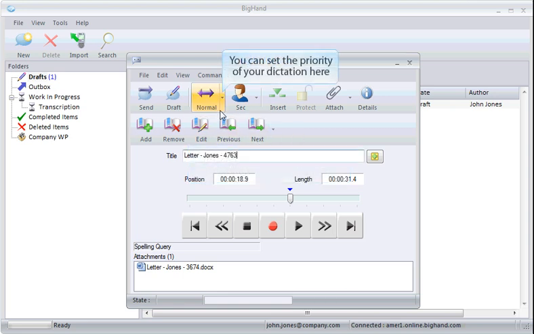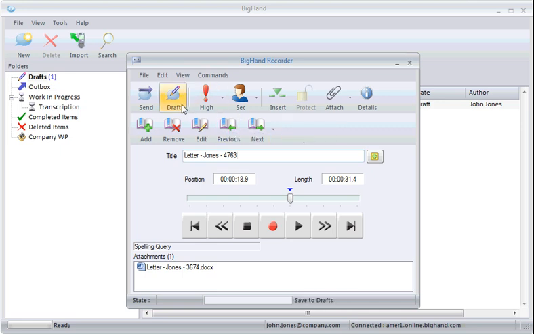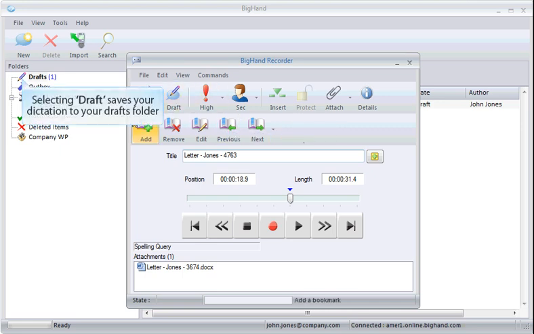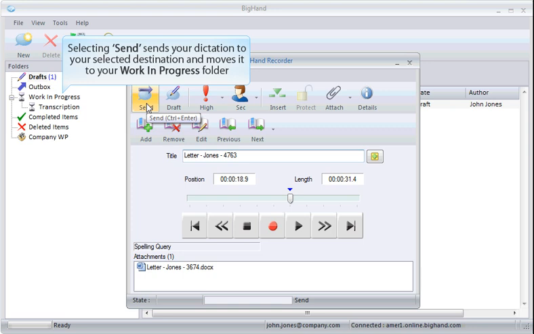To set a priority for your dictation, click here and select low, normal, high, or specify a due-by date. Select a destination over here, either your assigned assistant or a typing pool. Selecting drafts saves your dictation to your drafts folder. Selecting send sends your dictation to your selected destination and moves it to your work in progress folder.